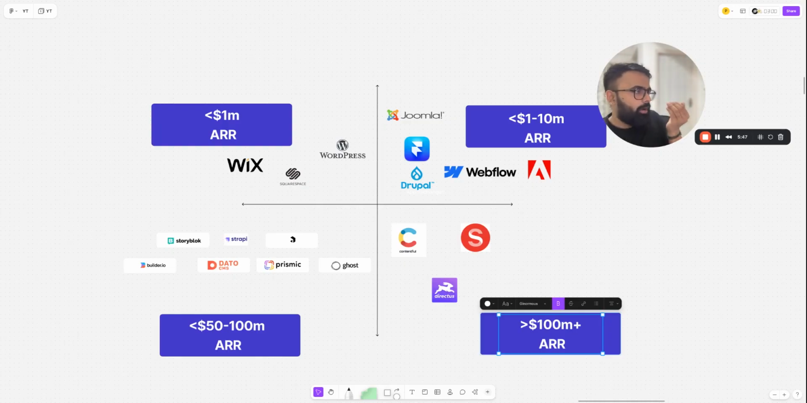When you have say between 1 to 10 million ARR, you would move to something like Webflow or Adobe Commerce or Drupal or whatever it is, or Joomla. Now, when you have something between say 50 to 100 million, or less than 50 to 100 million, but obviously greater than 1 to 10 million, right? That's when you look for a lot of headless CMS. For example, Builder.io, Storyblok, Strapi, Prismic, all of these CMSs.